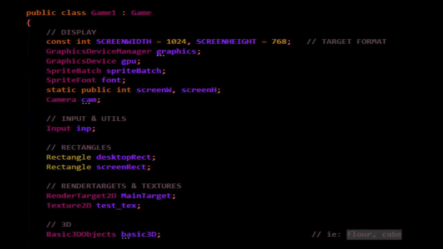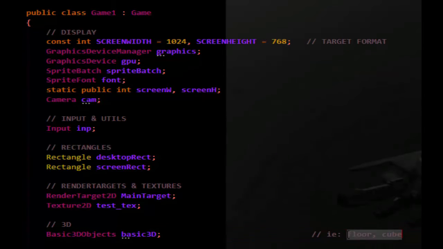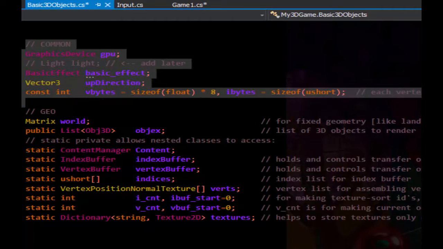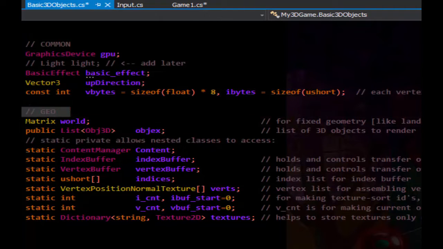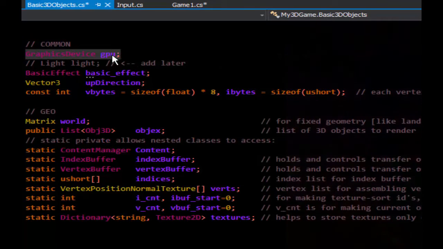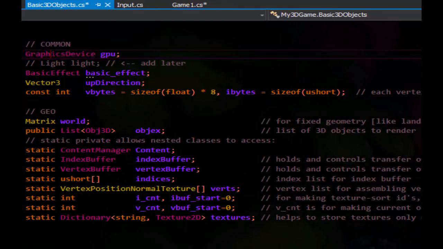So we need to go back to basic 3D objects and make sure we set it up so that we can create these types of objects. So let's go to that class. In basic 3D objects, I added this section here above this title geo where we had these variables from before, and we're going to pass in access to the graphics device, so we'll need that.